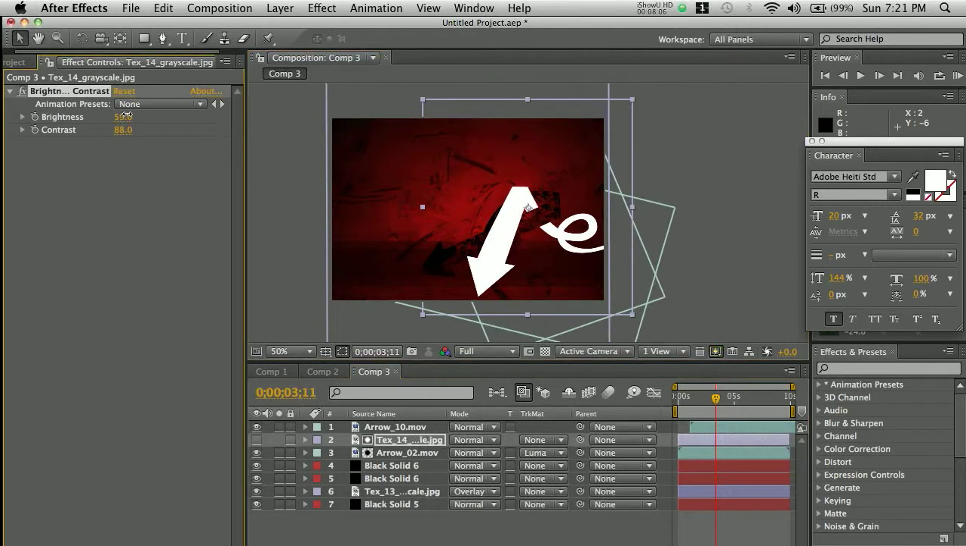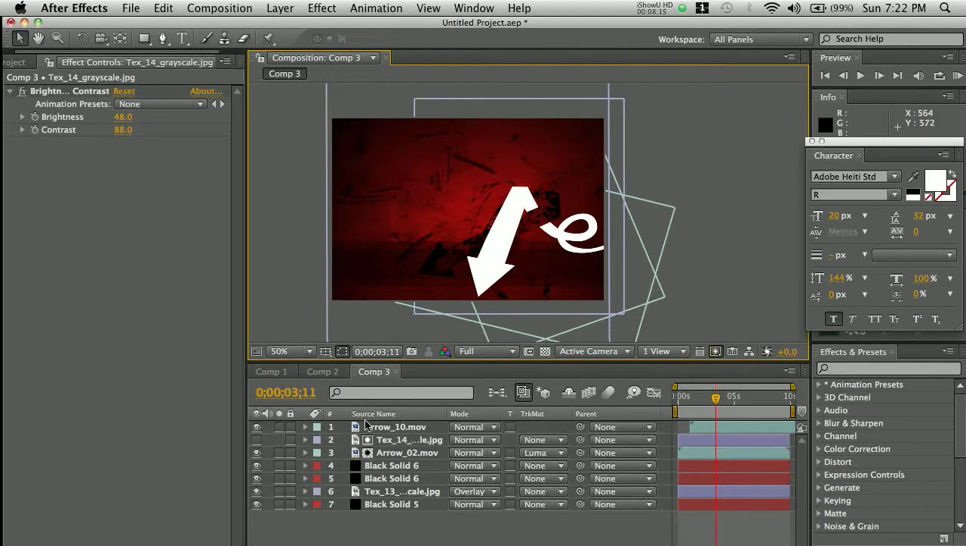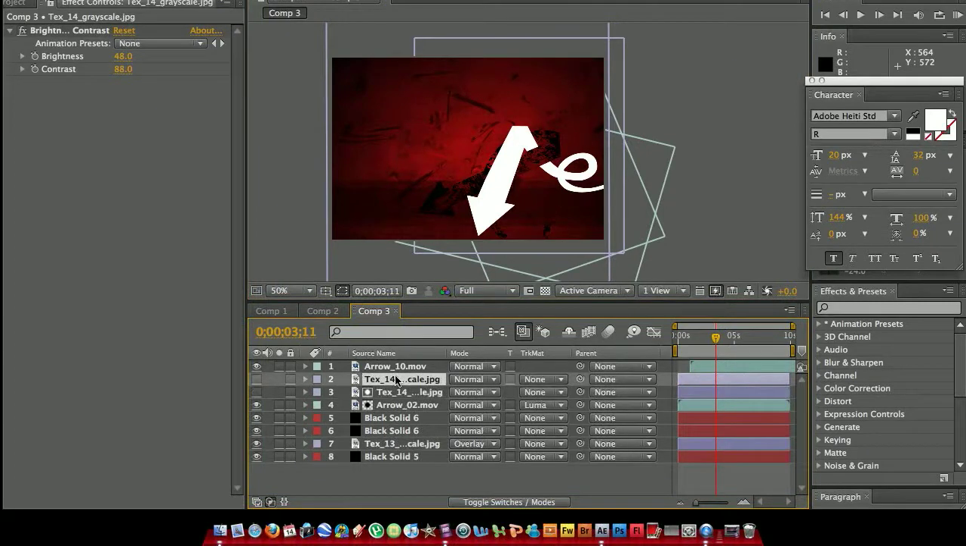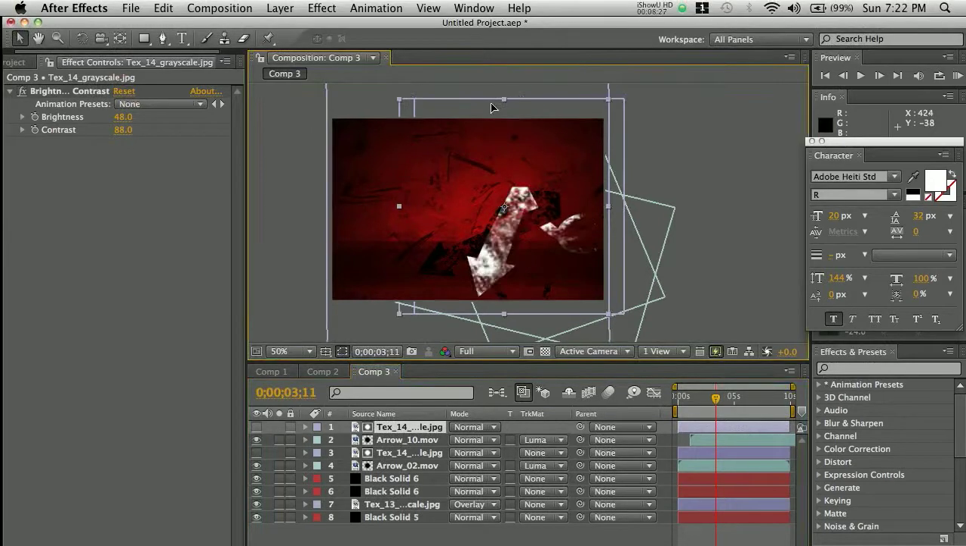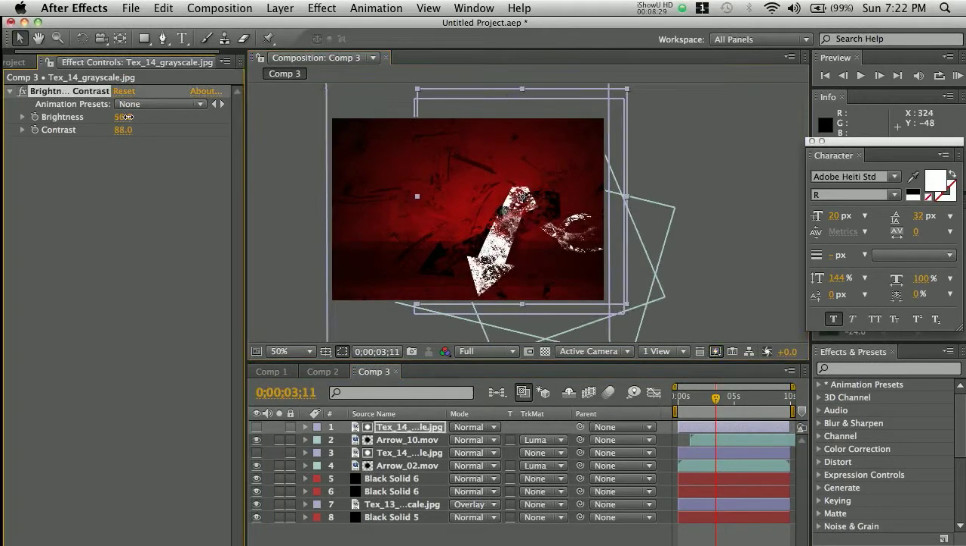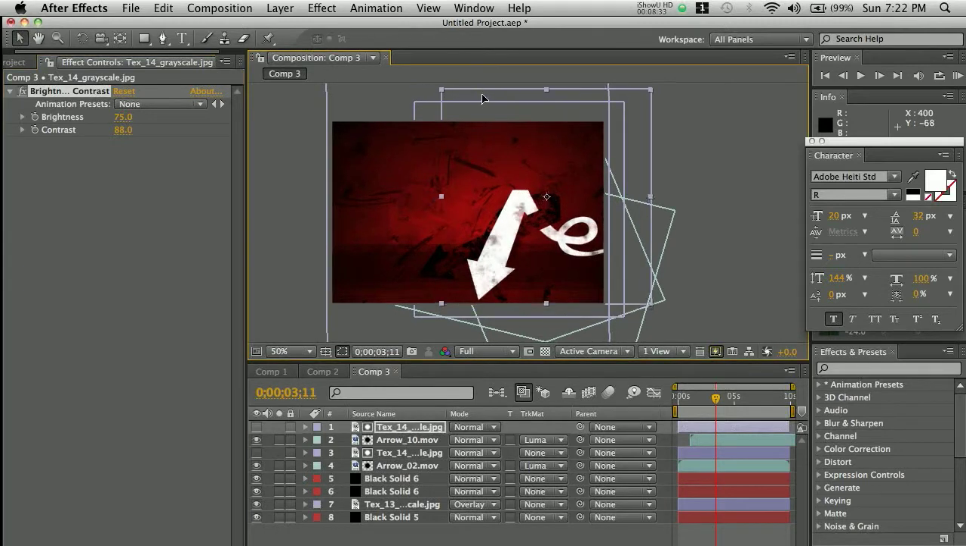You can play with the brightness and contrast again a bit more if you want to, but I don't have much time. I've got 10 minutes, so I better hurry up now. Okay, we've got that. You're going to have to duplicate that texture and move that one above arrow 10. Go to arrow 10, Luma matte, and then you got this. You move it around a bit, play with the contrast, and so on. Just change it down, it's a bit too much. About there, so that's looking pretty good.